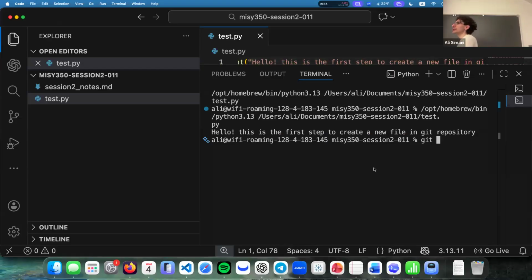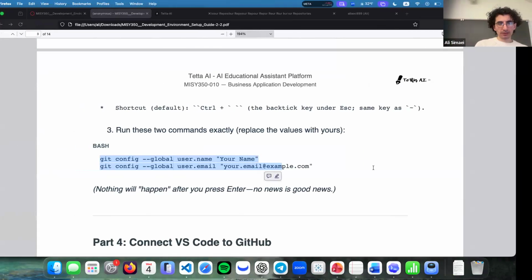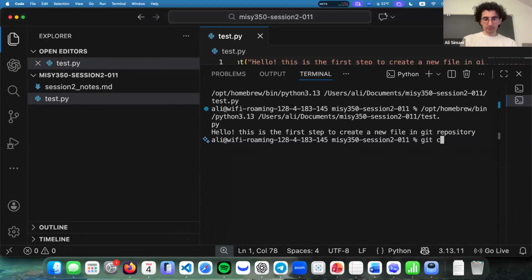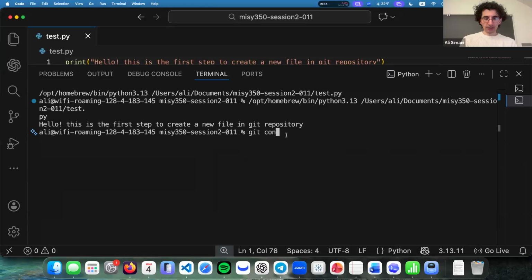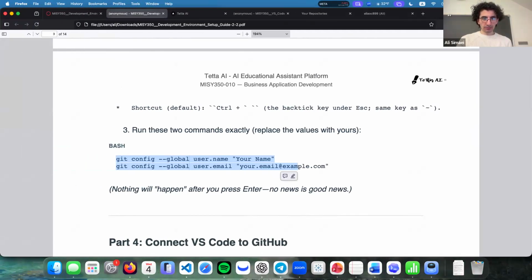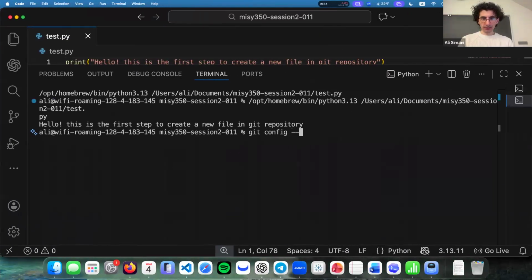Again, I'm typing this in the terminal, not in the code, in the terminal here. Git config. Let me also close this. Git config global.